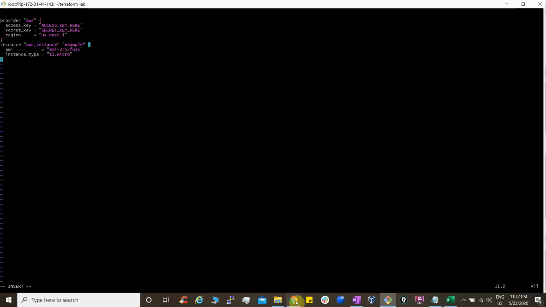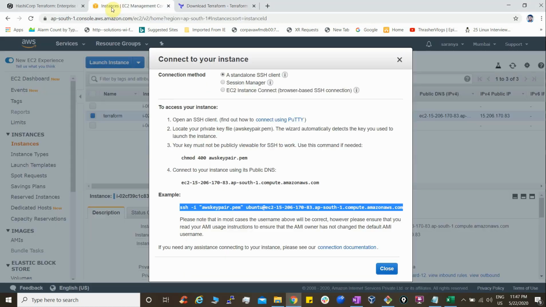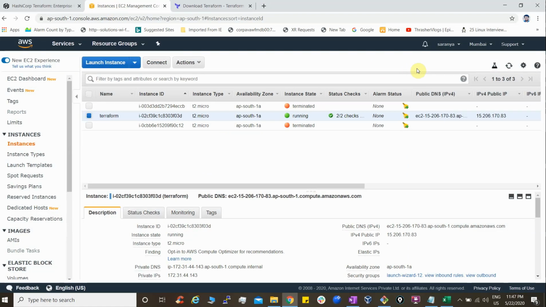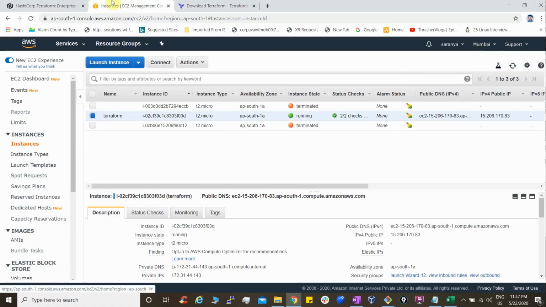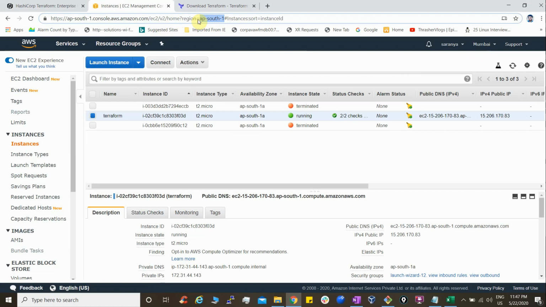But our region is different. So now I need to find out what our region is. To check that, you can see the region that is set is Mumbai. If you see in this URL, you can see the region. We need to copy this one.